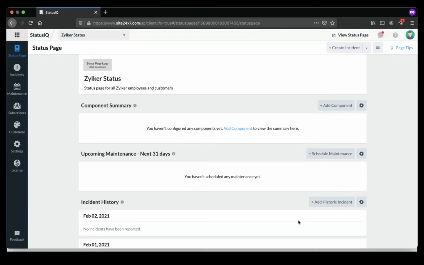So after you have done this, the next important thing to learn about in status pages are components. So components basically reflect the status of your service. So every service or application that you want to show in your status page will act as a separate component. So you can add your services individually as different components. We'll start with one.